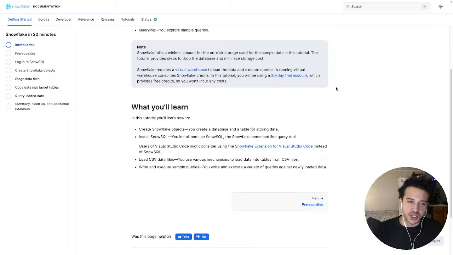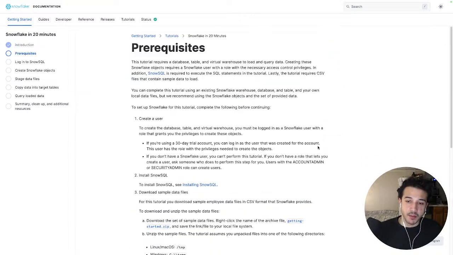What you'll learn. In this tutorial, you'll learn how to create Snowflake objects. You create a database and a table for storing data. Install SnowSQL. You install and use SnowSQL, the Snowflake command line query tool. Users of Visual Studio Code might consider using the Snowflake extension for Visual Studio Code instead of SnowSQL. Load CSV data files. You use various mechanisms to load data into tables from CSV files. Write and execute sample queries. You write and execute a variety of queries against newly loaded data.